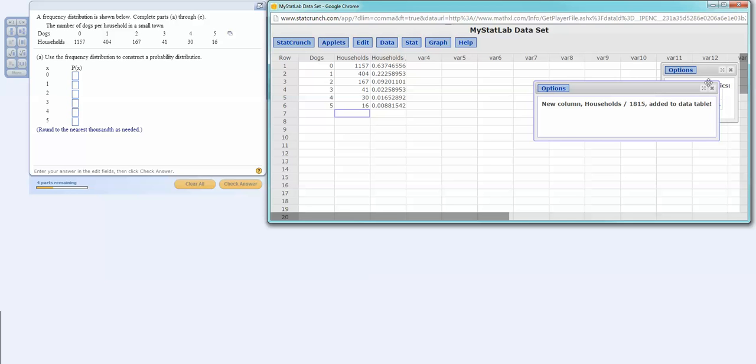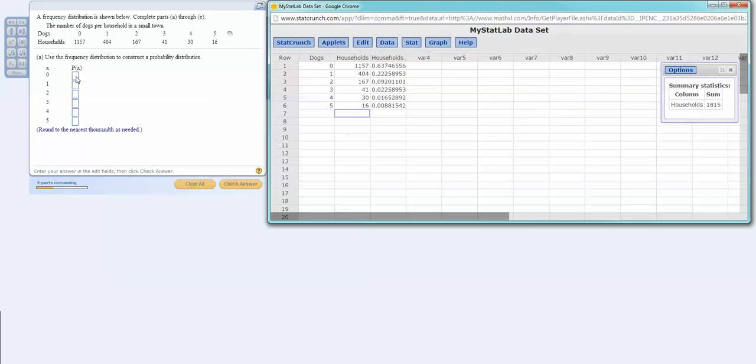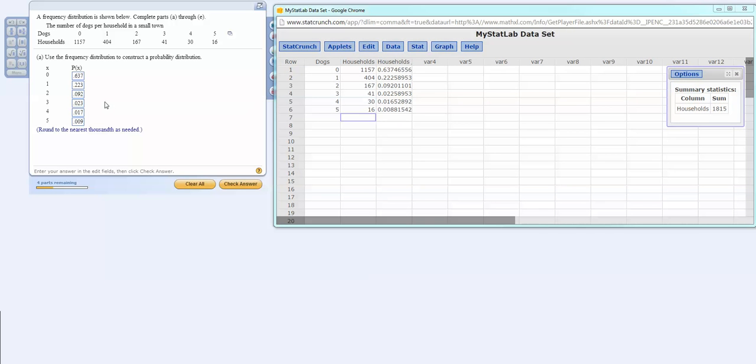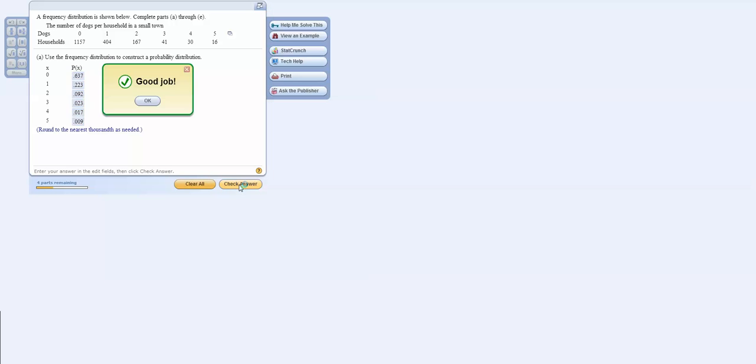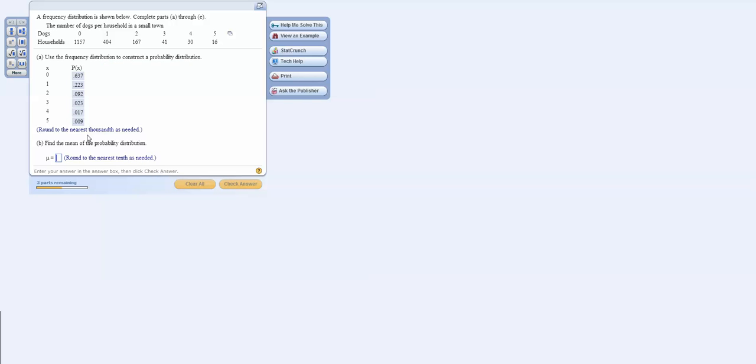I would then transfer these values over here into each one of these data fields. And let me go ahead and do that. Assuming that I have not made any mistakes when I've typed these in, I will left click Check Answer, and I have the correct probability distribution.